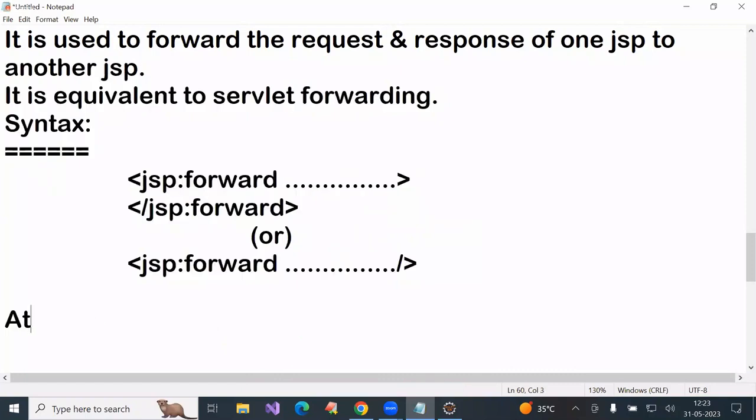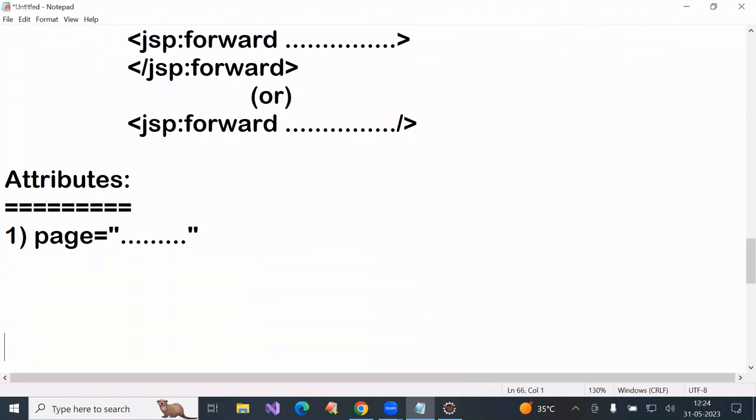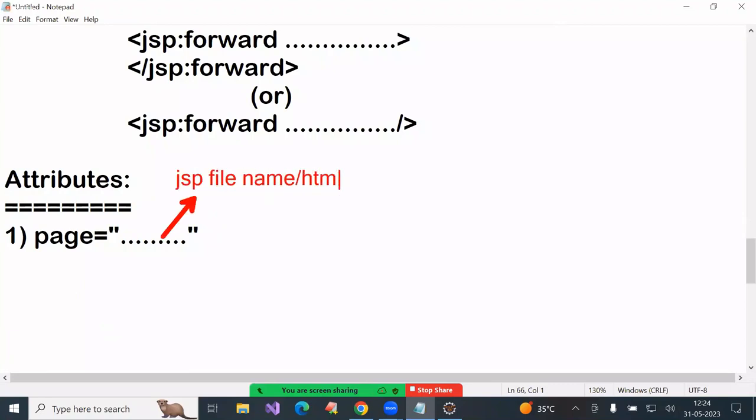Next, attributes. There is only one attribute, page. Page equal to. You can write JSP file name or HTML file name or URL pattern of servlet.